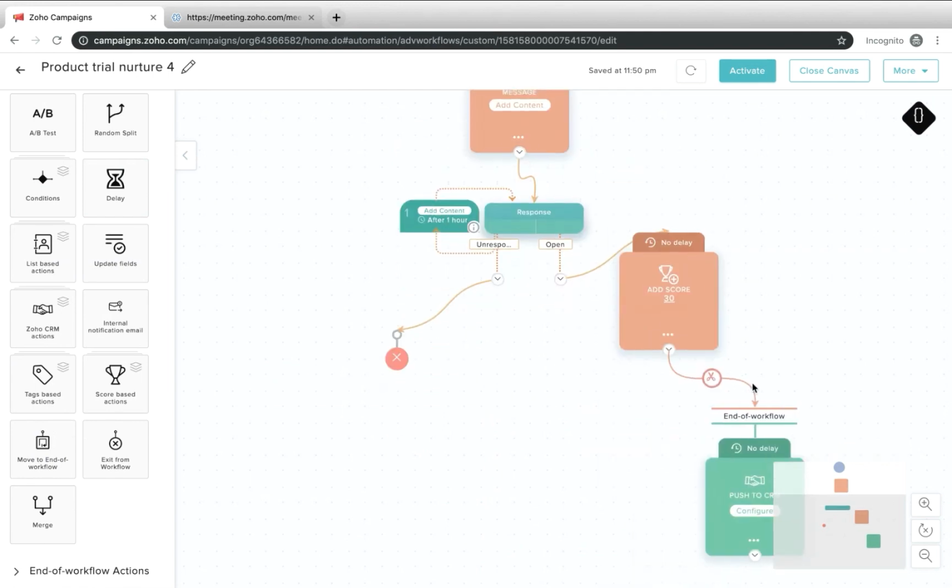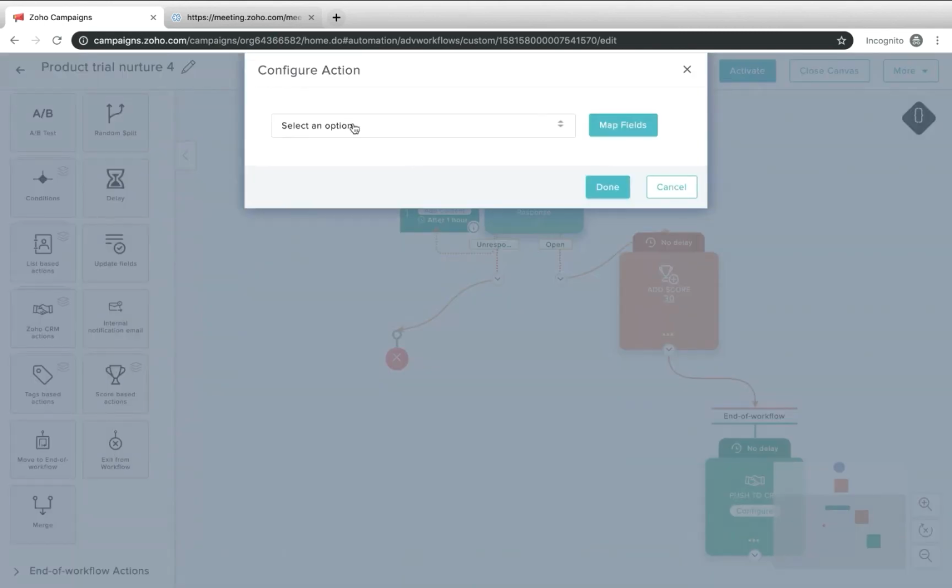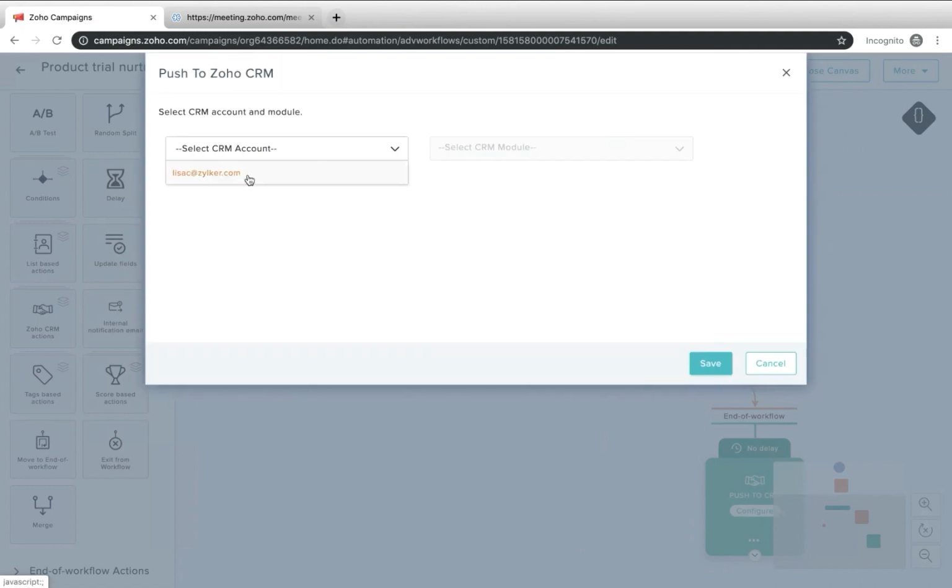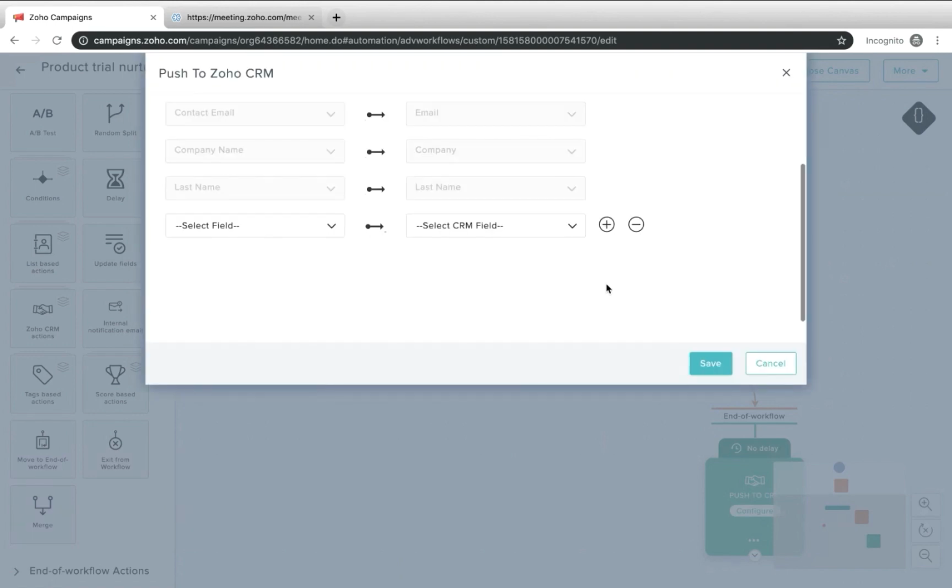That is the workflow, and here I can configure the action. I can select whether to push both the existing and new leads or contacts to CRM, or just the leads or contacts that already exist in Zoho CRM. I'm going to select the first option, which is to push data of both existing and new leads to Zoho CRM. I can also map fields. Here I'll have to select the account and the module to which it must be added. Here, I can map the fields, and I can add or create another field. So I'll save it.